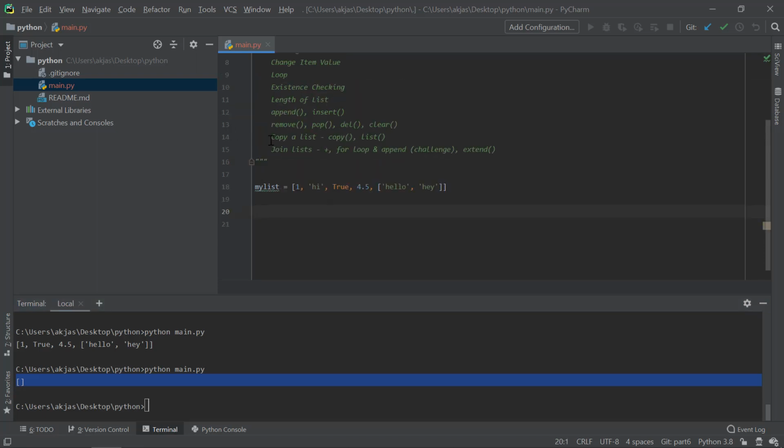Now the next thing to note is copying a list. Copying a list is a bit tricky here, because you cannot simply say a new list is equal to my list. You cannot simply say it, because my list is just a reference type, meaning it holds a pointer to this list.